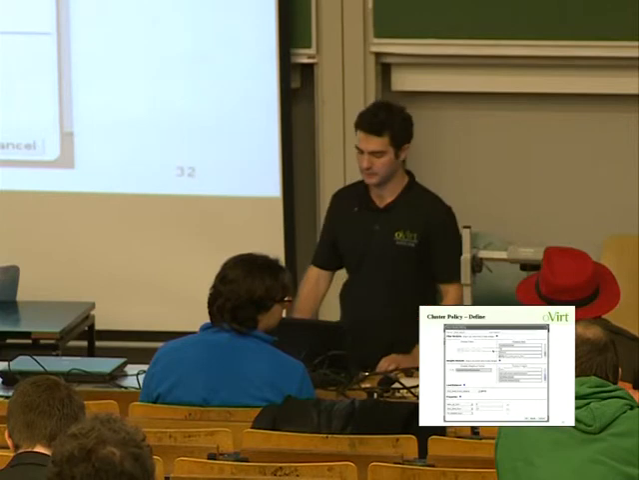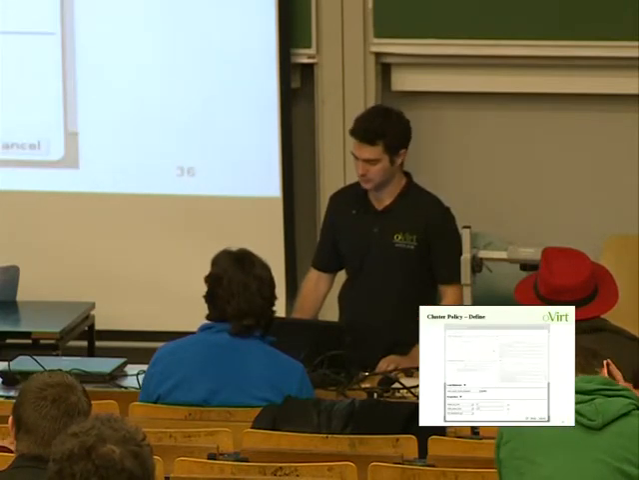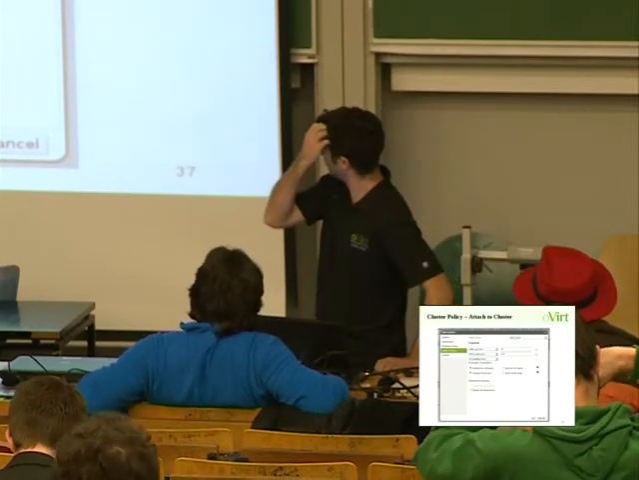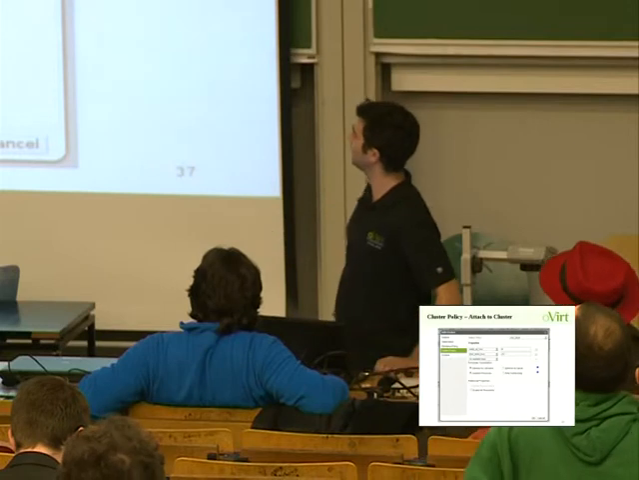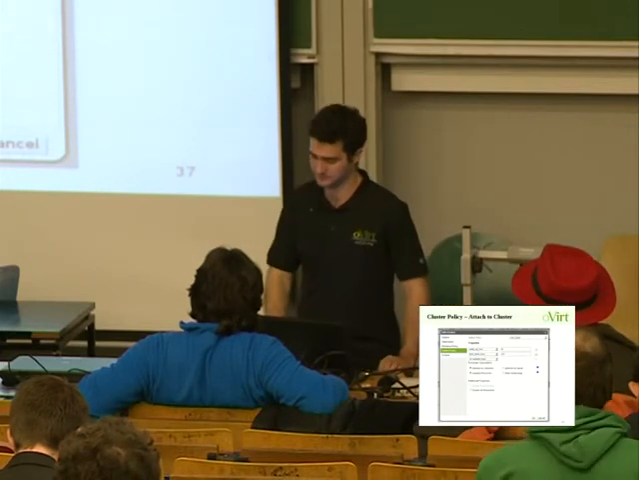Okay, I create the cluster policy that I've showed you. Then I apply it to a cluster that I already defined, so all the hosts within that cluster will act according to that cluster policy.